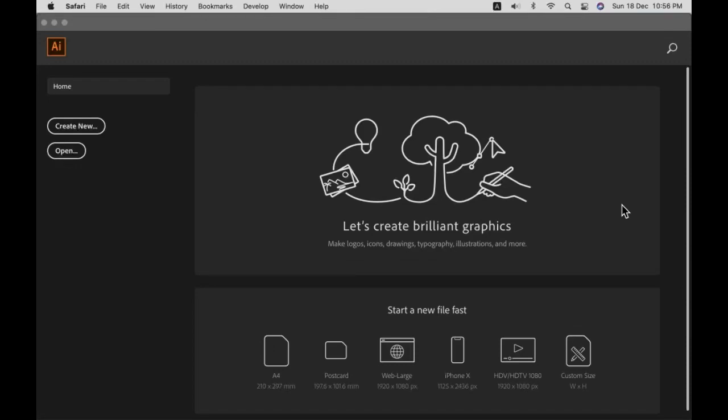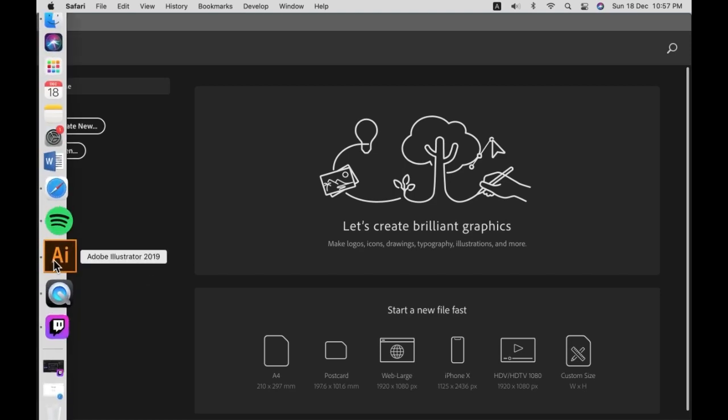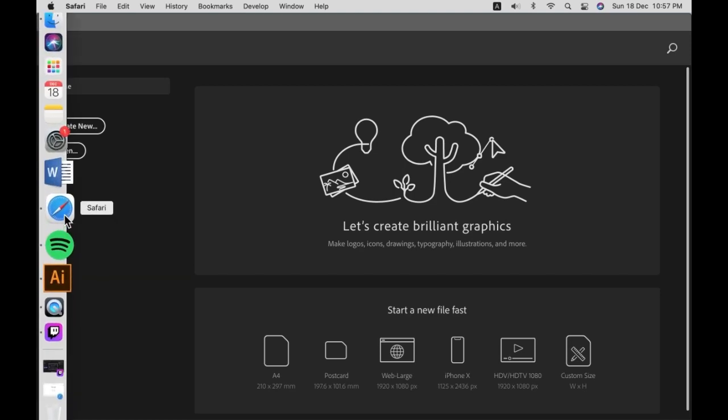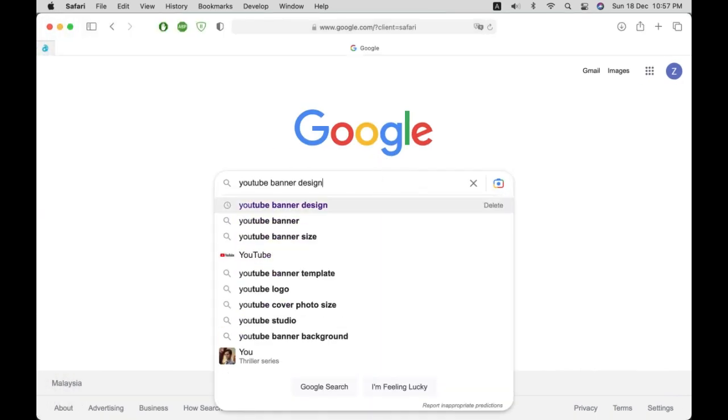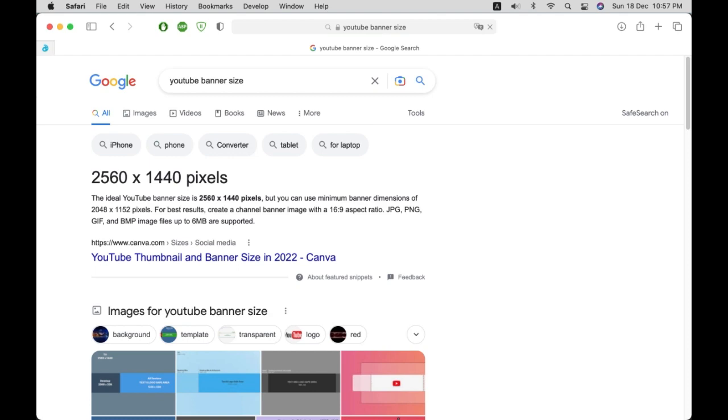So I'm going to show you a simple quick tutorial on how to do the banner, to give you some ideas on how to do YouTube banners. Basically, you need to know the size of the YouTube banner. I have received a sign from my boyfriend, which is that the YouTube banner size is supposed to be around 2560 and 1140 pixel.